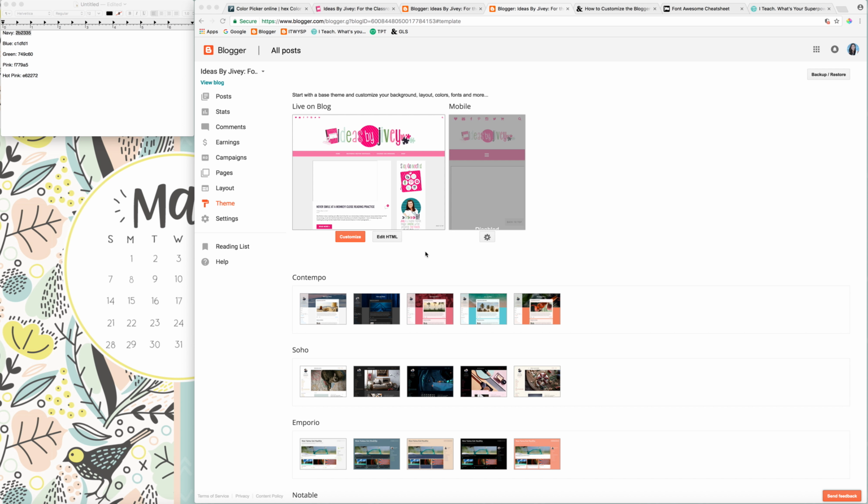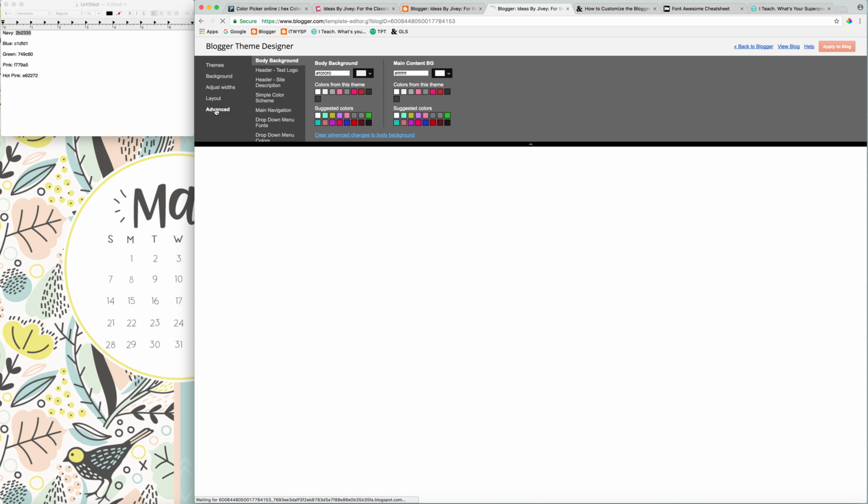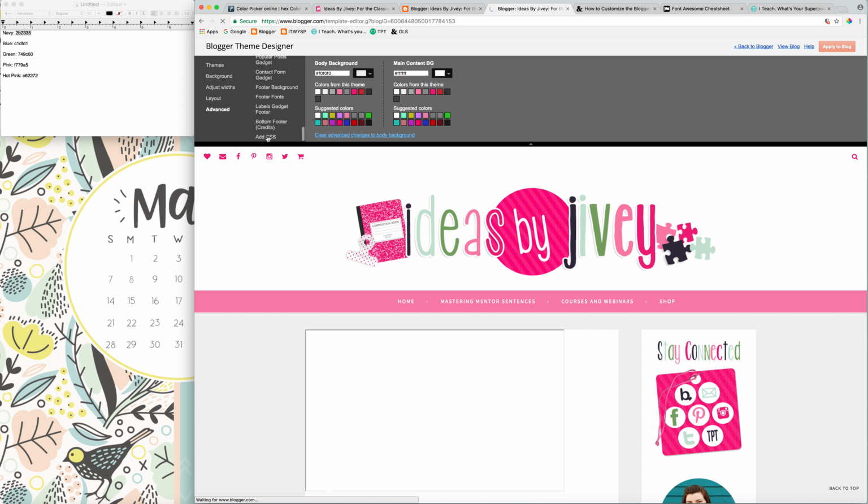Ready to add on your multicolor sidebar bar style labels? You're going to start on your dashboard with theme, customize, advanced, and scroll down to add CSS.